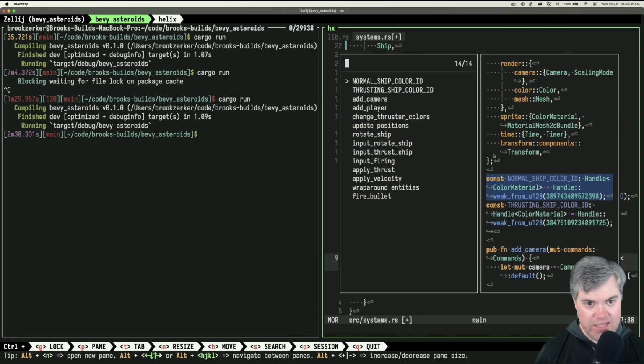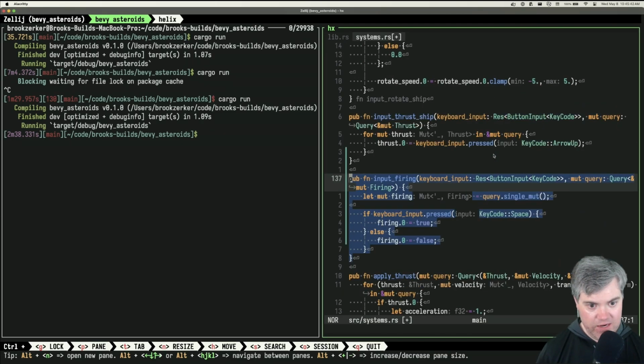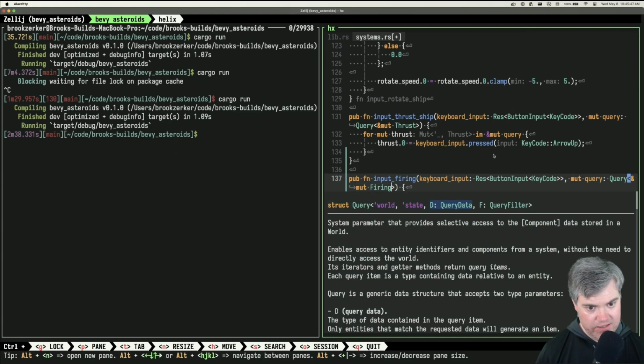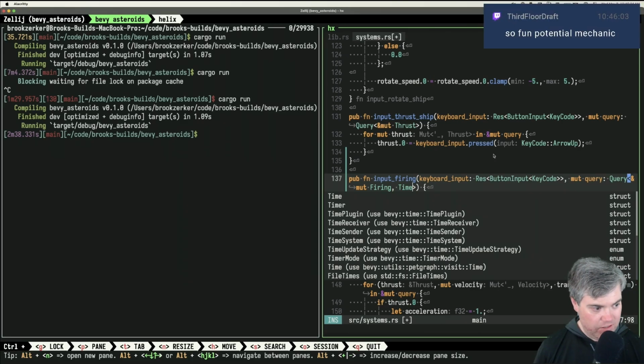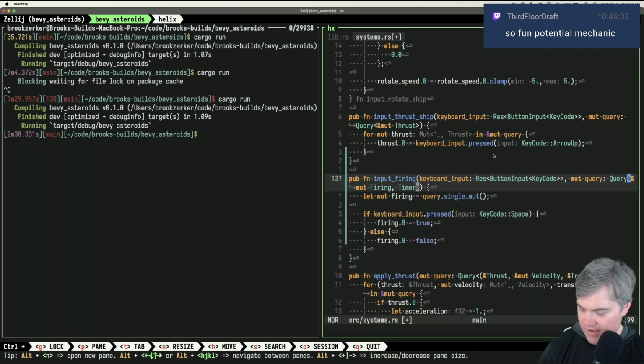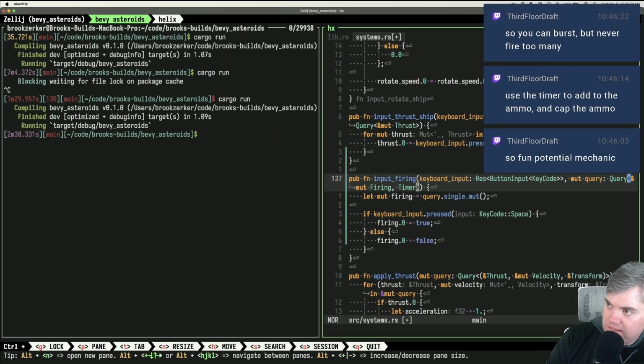And then in our input firing, okay, so I get firing, but it's a timer. I only have one timer. Okay, I have a single timer. Use the timer to add to the ammo and cap the ammo. Oh, yeah, I need a bullet pool.